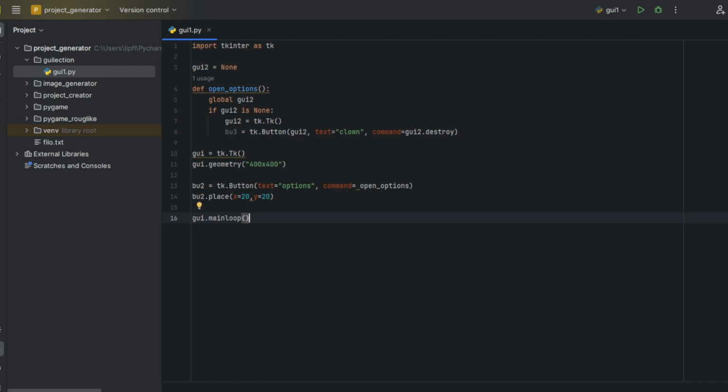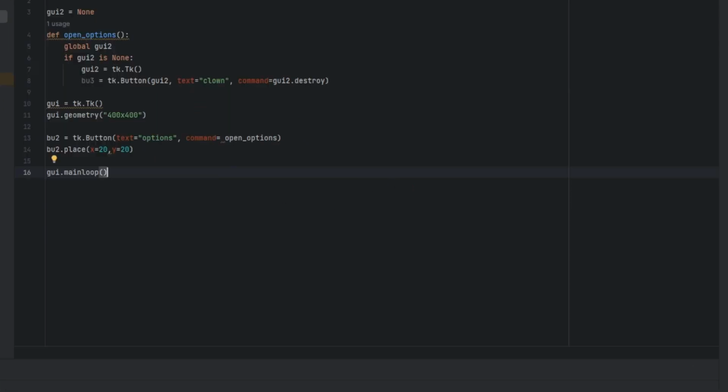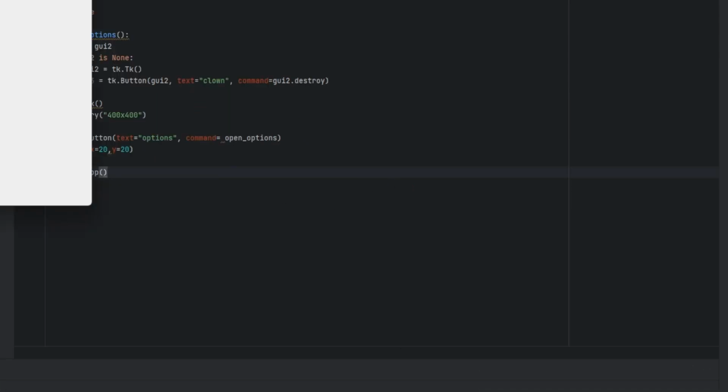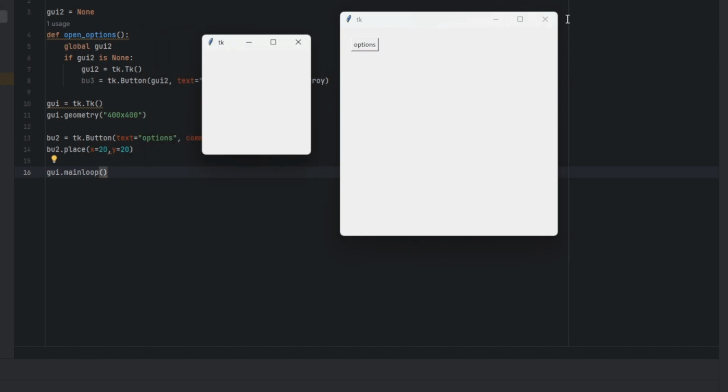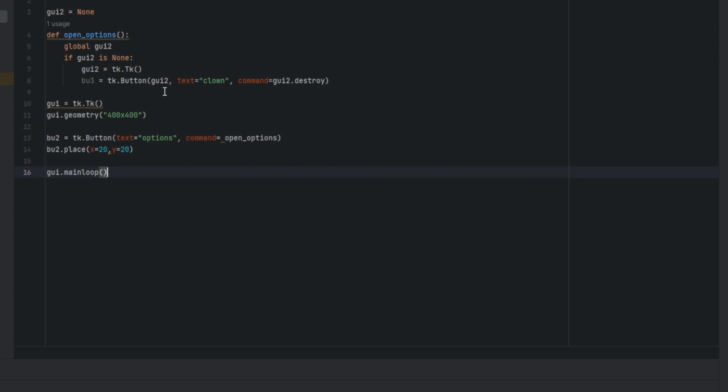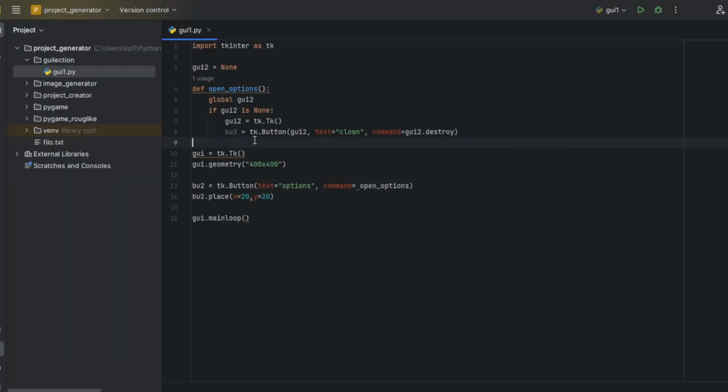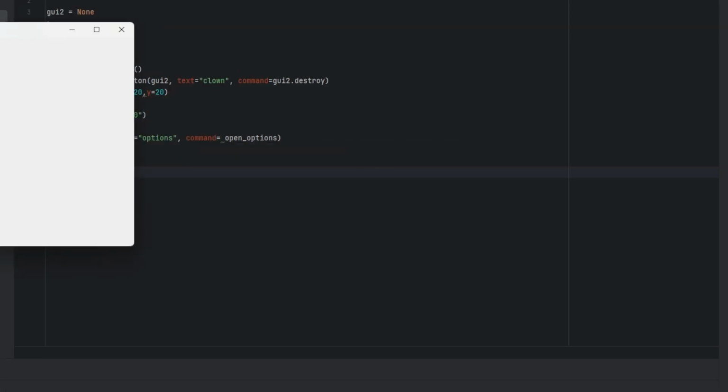Okay, now let's try it. We run the GUI, options, and I forgot to place a button. Let's do this first: button3.place, x equals 20, y equals 20. Back to the screen, let's run it.